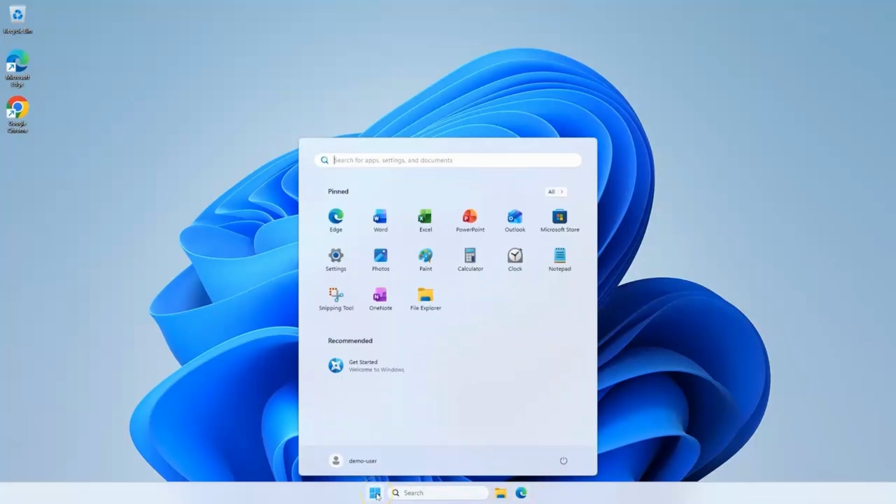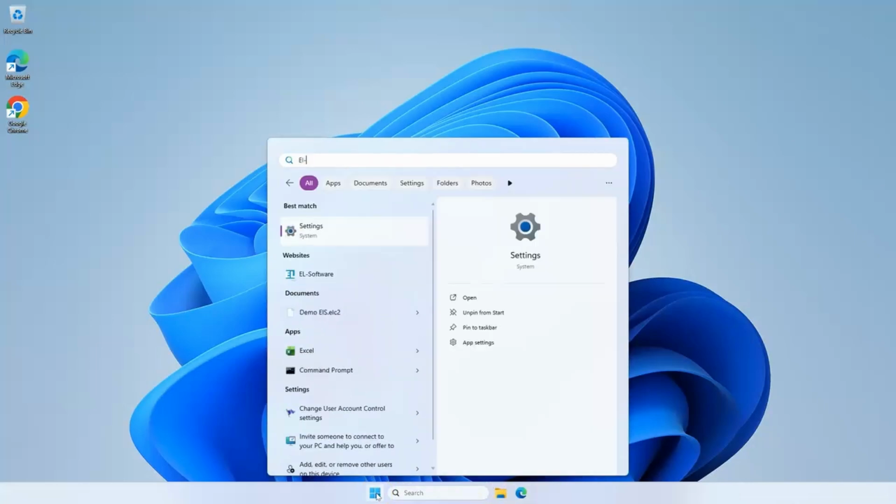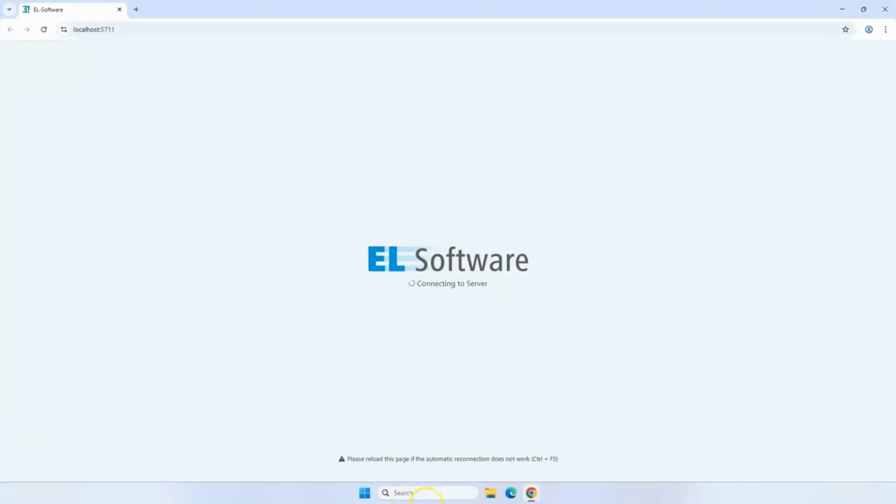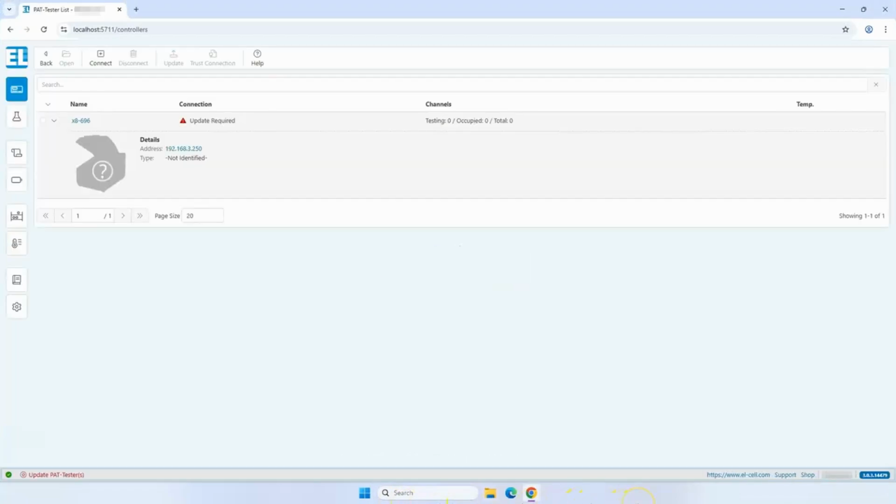After restarting the computer, I can now access EL Software as usual via the Start menu, with the difference that the client now opens in the browser. The EL Software server can also be accessed from other computers without installation. Simply enter the name of the computer on which it was installed or its IP address in your web browser, followed by the port specification :5711.